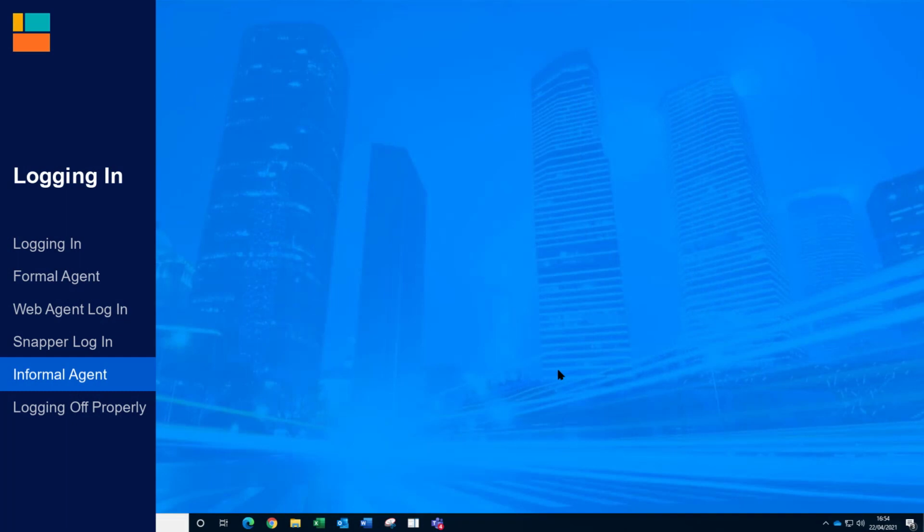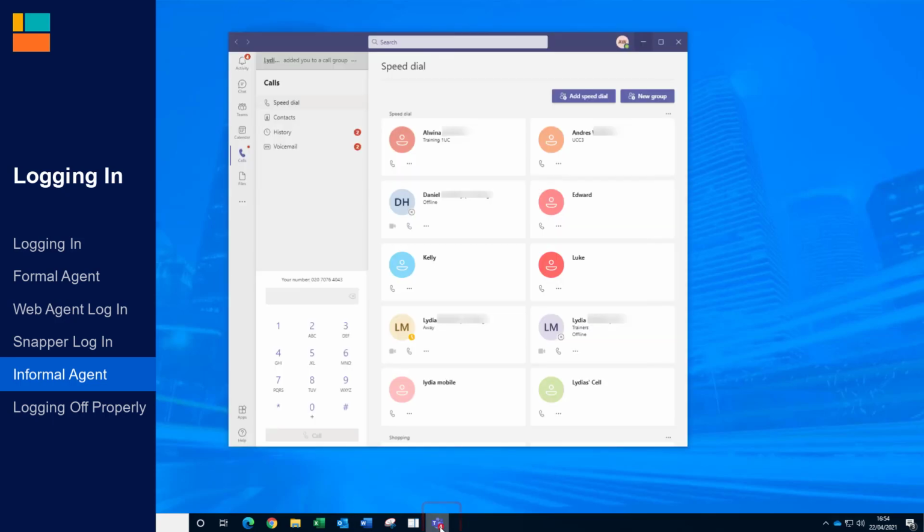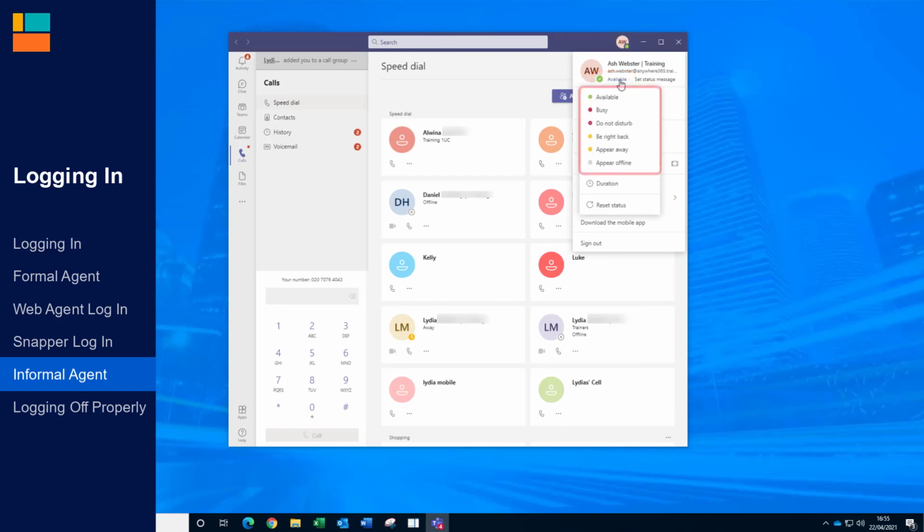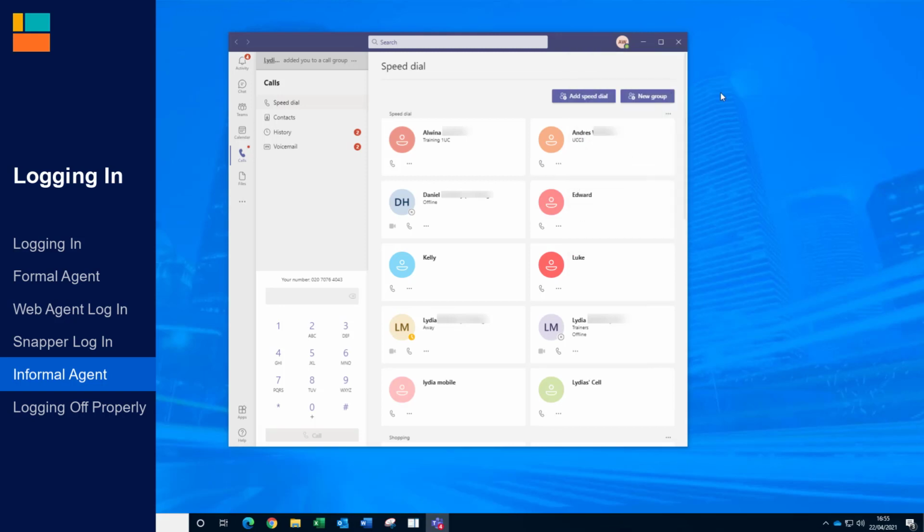An informal agent works slightly differently to a formal agent. Informal agents are logged into the UCC automatically as soon as they open up Microsoft Teams. There is no button to press to let the UCC know that you want to log in. Your present status in Teams will determine your availability status in the UCC. Now Teams is open, you'll start receiving customer calls.